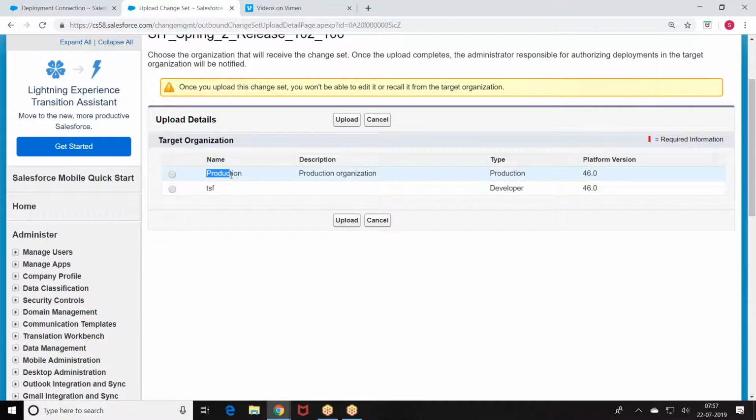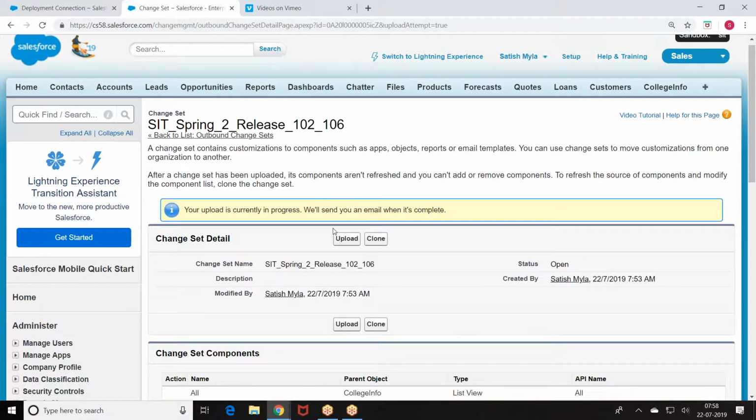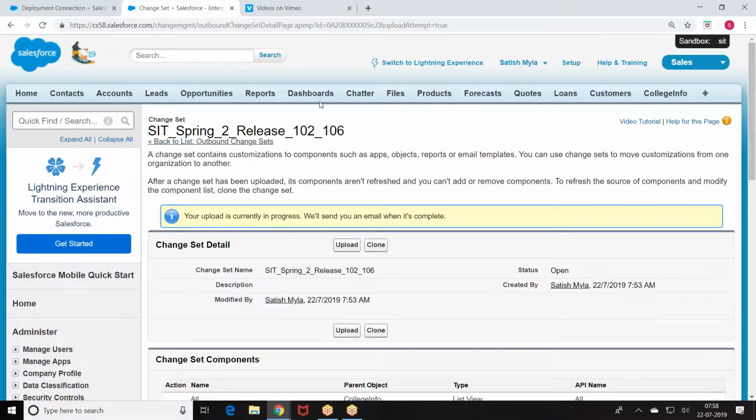I can move the code from here to the TSF sandbox or to the production. Any one of the sandboxes. The procedure remains the same. I selected the production, upload. For you, I gave two sandboxes, practice from sandbox to sandbox. The procedure remains the same, but don't make it live to the production. Okay. Now, it was uploaded.